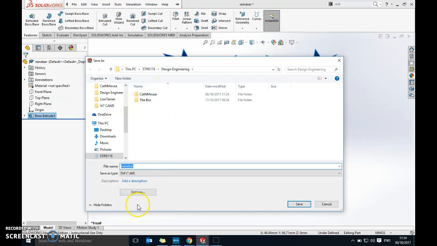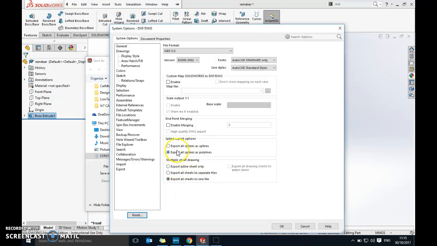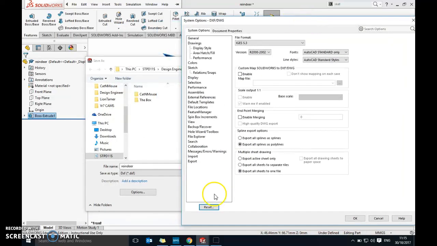Now what I need to do here is go into the options. So I'm going to click on options, and I need to make sure, it probably isn't on yours, but it is on mine, make sure it says export all splines as polylines. If you don't click that option, straight lines will probably work okay, but anything that's got a curve, when you try and bring it into 2D TextSoft, won't work.